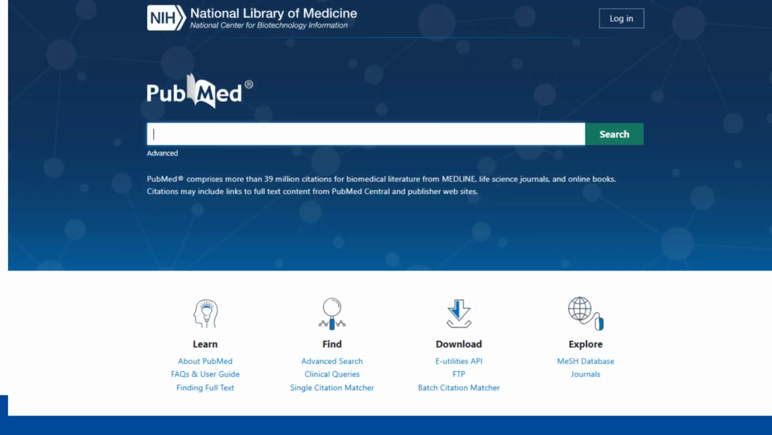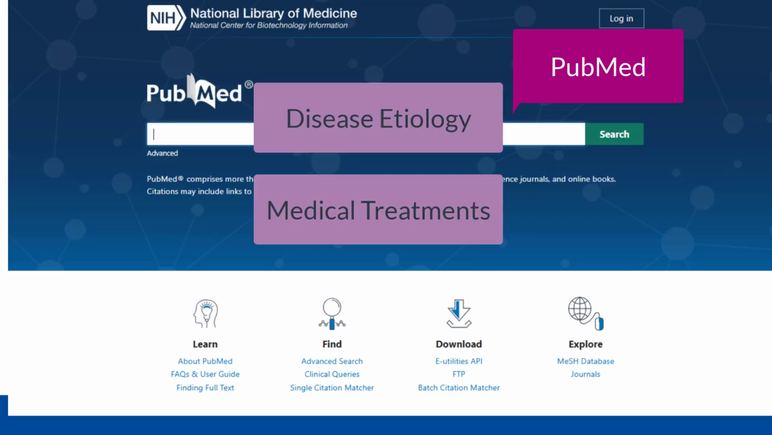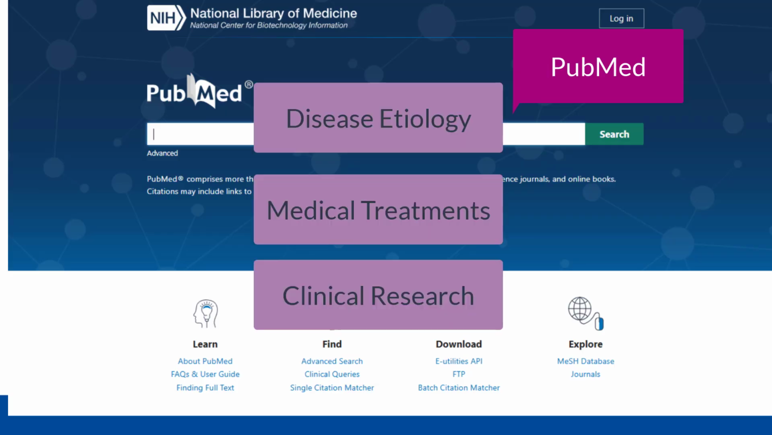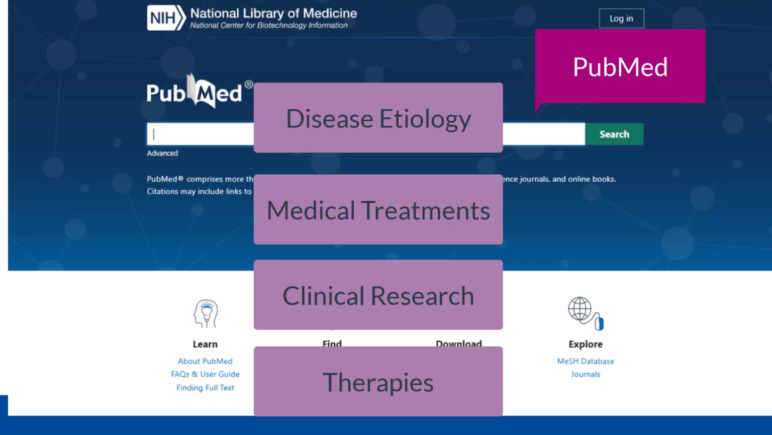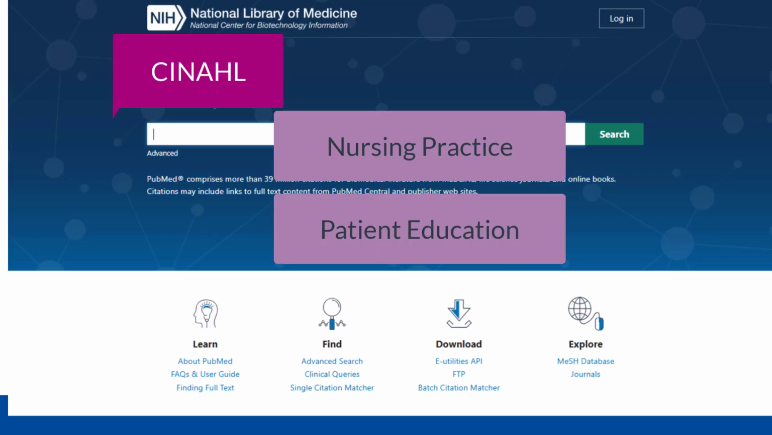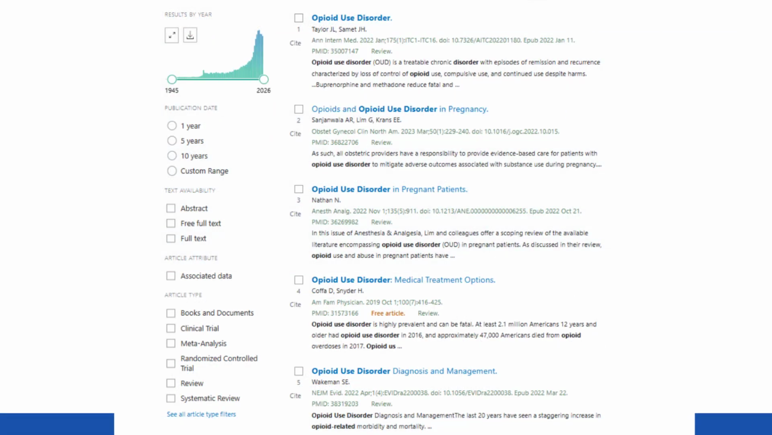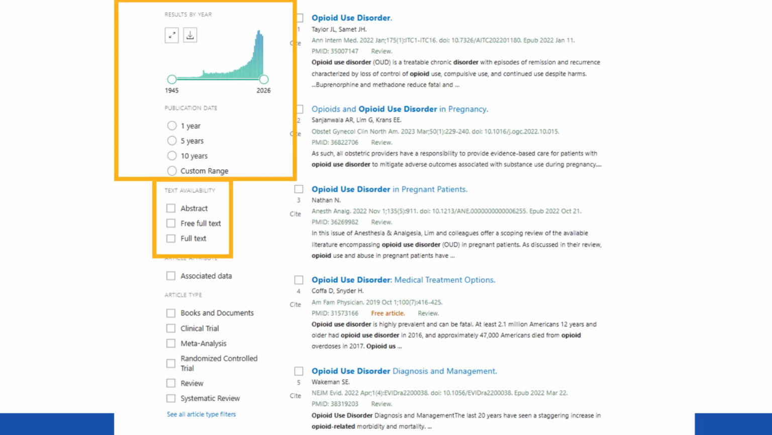PubMed is especially useful when your topic is more broadly related to healthcare, such as disease etiology, medical treatments, clinical research, or therapies. However, for topics related to nursing, like nursing practice, patient education, or allied health professions, CINAHL is a better database to use. When you search in PubMed, you can use filters similar to CINAHL and Cochrane to limit publication dates, text availability within PubMed, and article type.